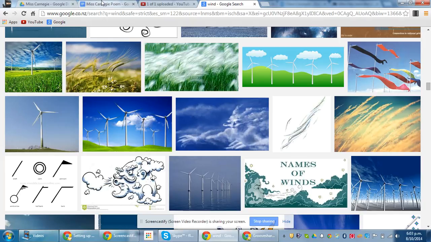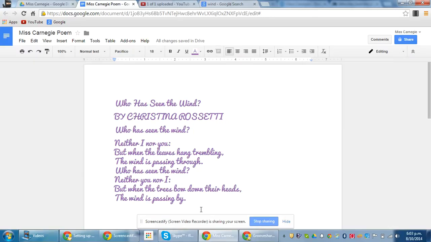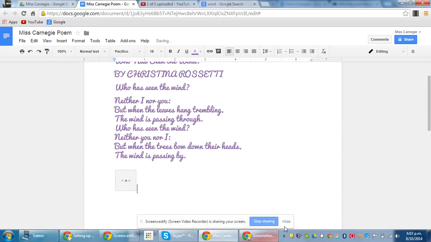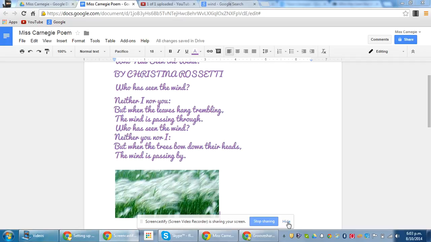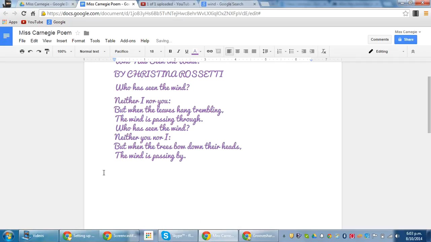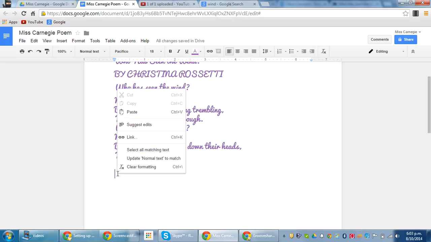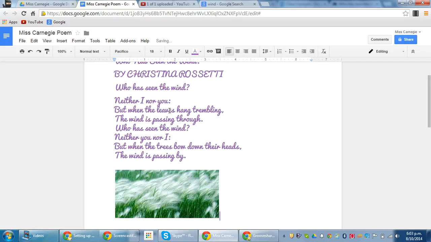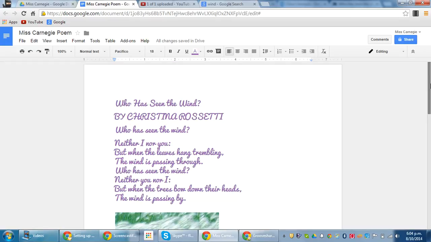And then back over to our poem. And we're going to go paste. Right click and paste. So I'll show you how to do that again. So right click and we're going to go to paste. Might take a wee minute and it comes up. There we go. Now that there is all ready for printing.